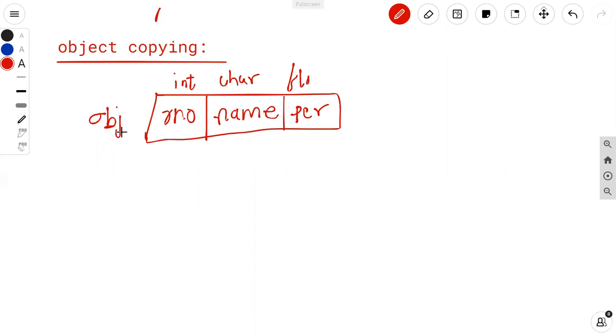So we can say that this object is a composite data type. Composite means what? It contains different data types. We can store data which belongs to different data types. So that's why this object is a composite data type in an object oriented programming language.